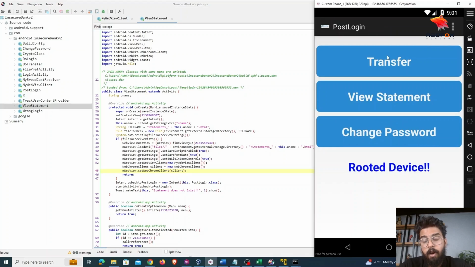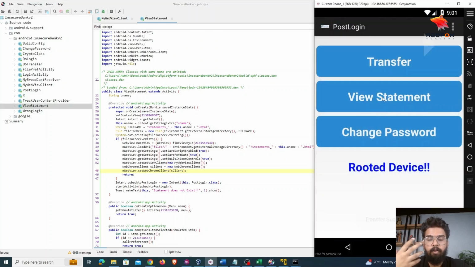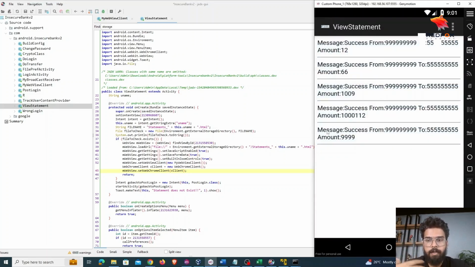So on the right side on your Genymotion device, log in as the user Jack. You may log in as Dinesh as well, that really doesn't matter. Now if you click on get accounts and then enter any random amount and select transfer, you may see that the transfer is now successful. So this is how you actually decipher going into the application, initially starting off how the application's basic functionality is working.